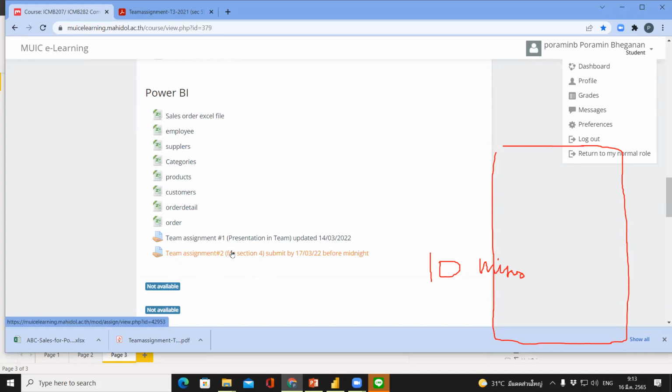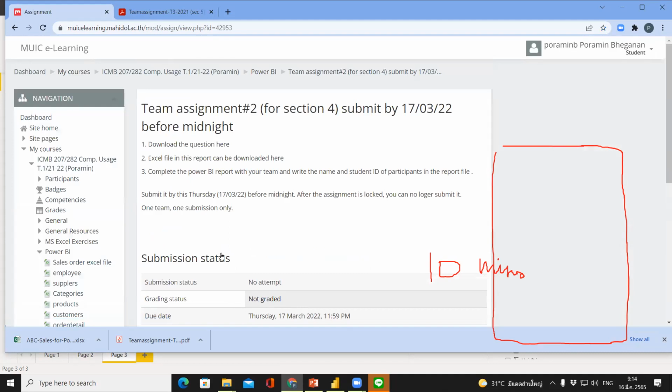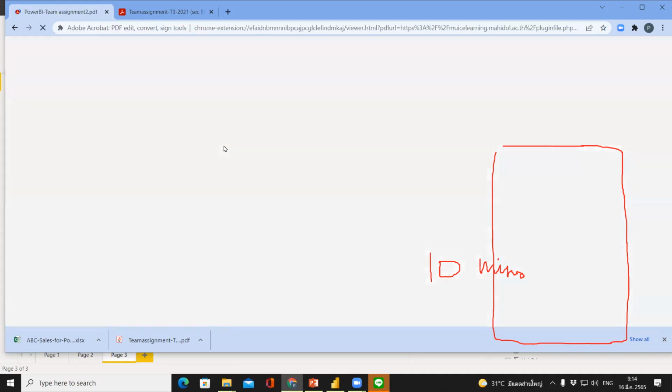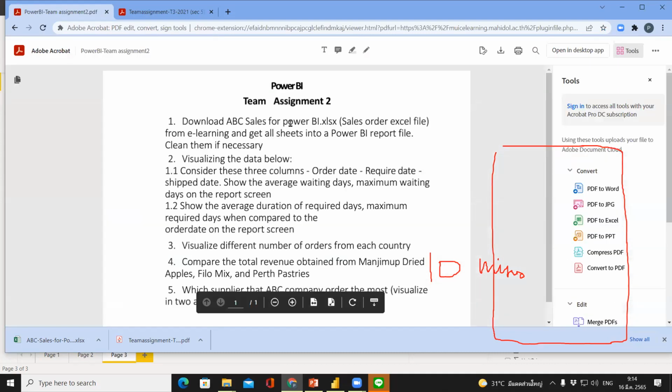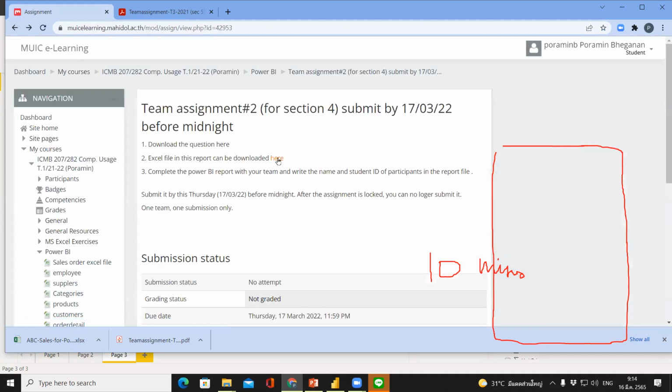That is actually easy. Some of you may spend about 20 minutes together, then you may be able to finish it already. You just see this assignment. So you can download the question here. Okay, so what do I want you to do? In this one, I want you to download ABC Sales for Power BI. You may download it here, or it's the same file that we are still using. Okay, you download that file.